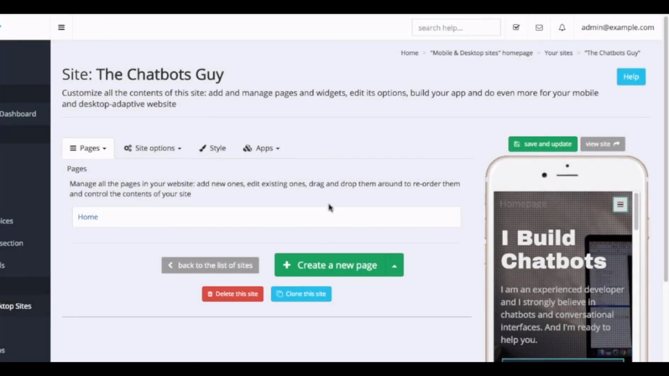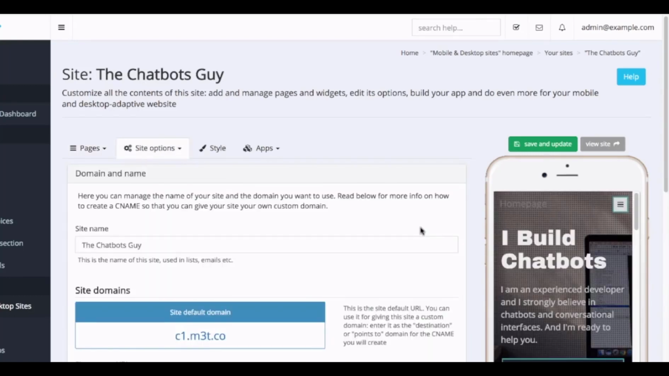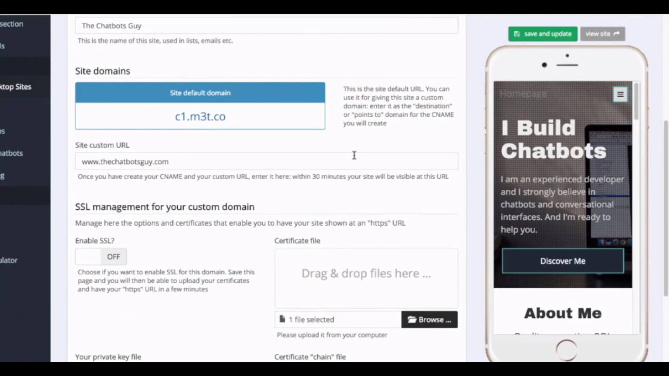Let's start from the SiteMaker and click on the Site Options tab and then on the Name and Domain menu. Here you will see first of all the URL you will need to use when you create a CNAME for the domain you have chosen. That is, tell the world that when users go to that domain, this site will be shown.